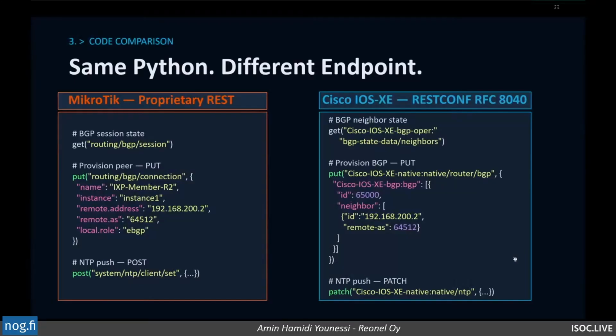In this slide, you will see on the left side a Python script for MikroTik, and on the other side a code block for Cisco IOS XE, which uses RESTCONF, that's about RFC 8040. I want to notice something. If you compare the first part of these code blocks, both of them use the GET method in order to just pull some information. Am I correct?